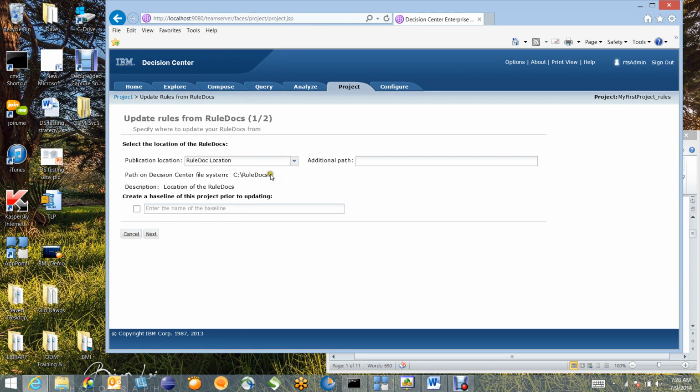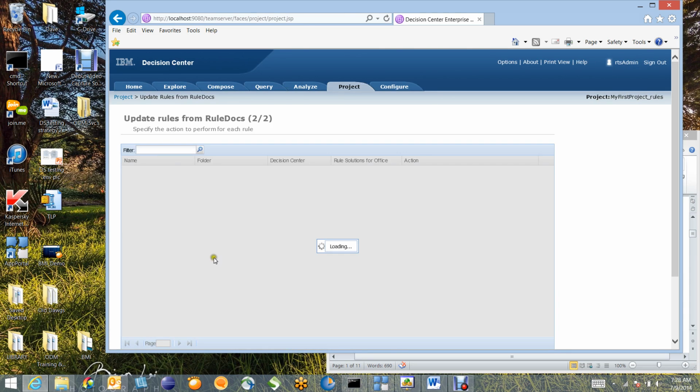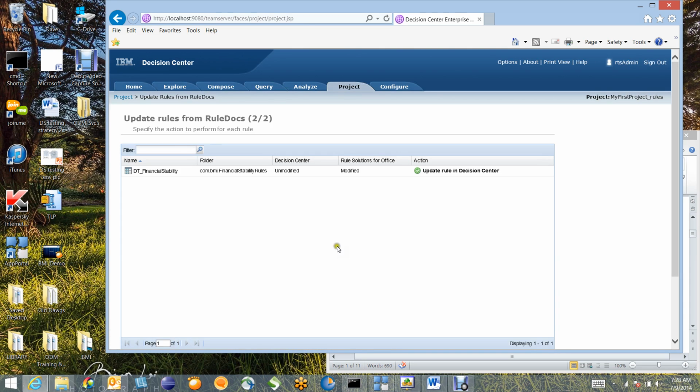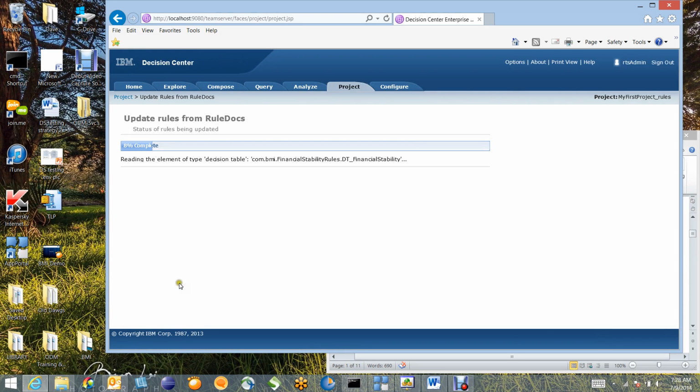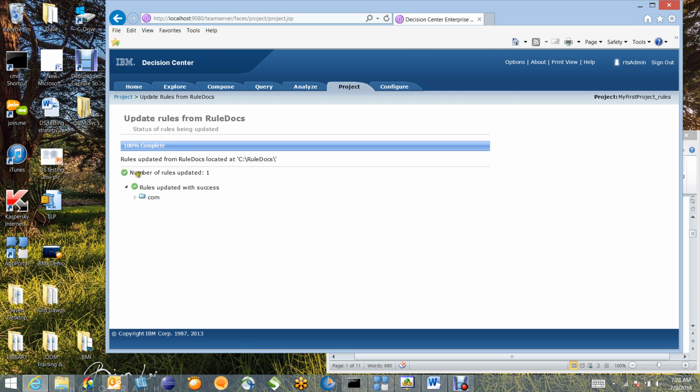Okay, here again, same location, right? Click on Next. It's loading, it's going out to the PC, identifying what it's going to update in Decision Center. Found that decision table, and now I'm going to say go ahead and update. Goes through the progress bar, showing what it is that it's actually updating, and it said number of rules updated. Well, and that's really it, right? So that's the round trip.